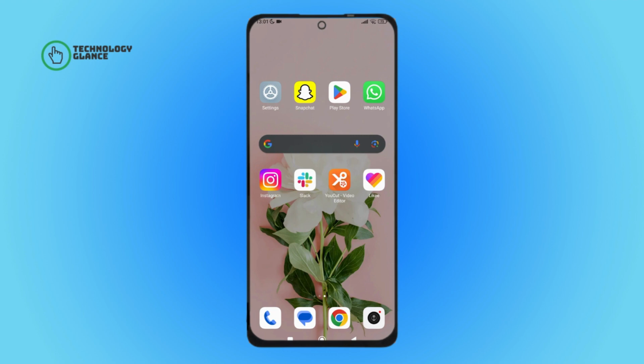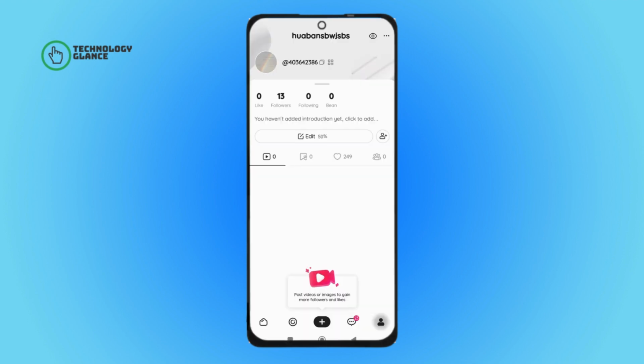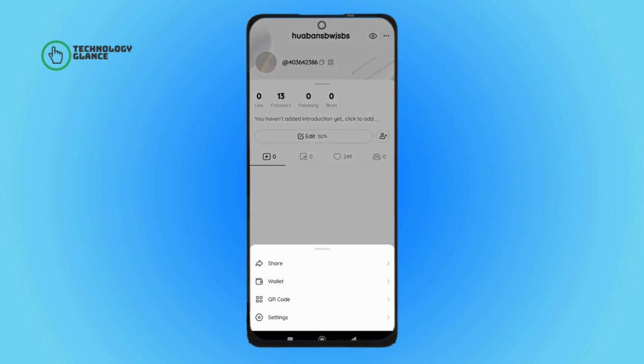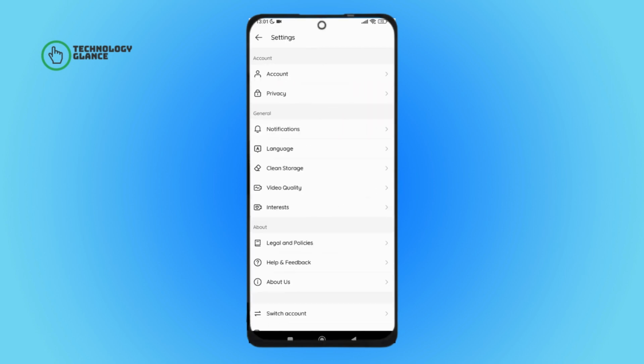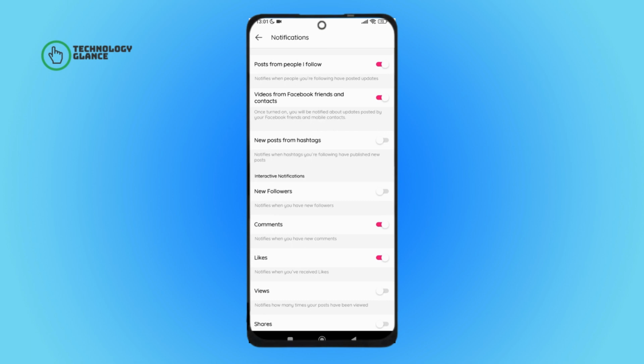So let's get started. Firstly, open the Likee app on your device, then tap on the profile icon, next tap on the three dots icon, after that tap on settings, next tap on notifications, then you can see the option of videos from Facebook friends and contacts. Turn it off by tapping on it.